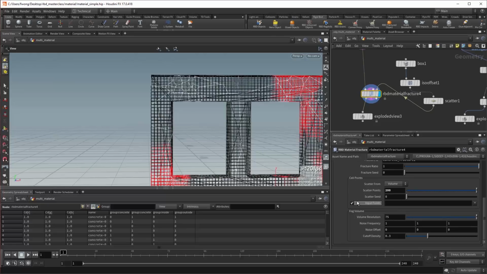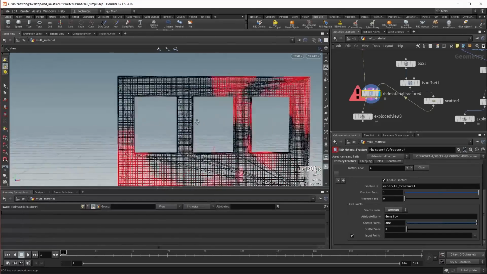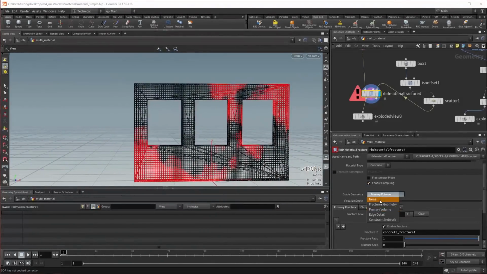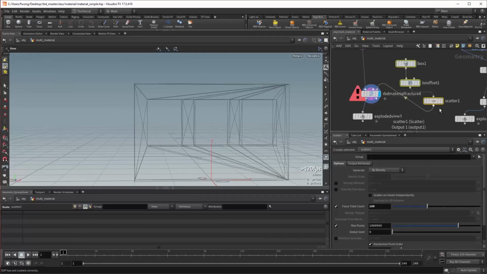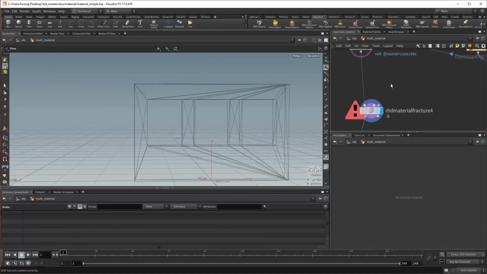Then the other mode that you have to work with instead of scattering from volume is to scatter based on an attribute. And so in this case, I'm just going to turn off the volume visualization. It errors out right away because the attribute that it was looking for on the points, named density by default, doesn't exist. So one way of creating that is with the RBD paint tool, which is a handy new tool that we added.